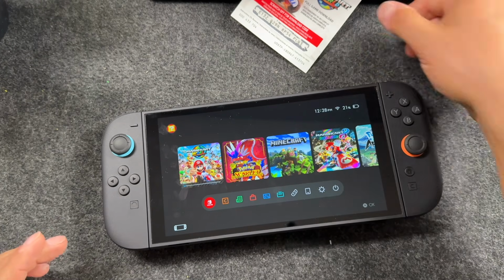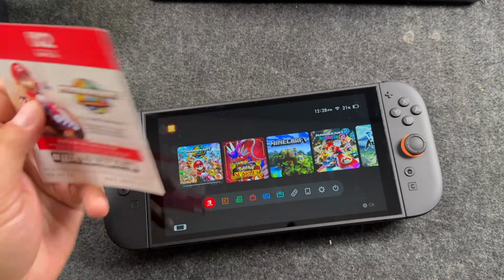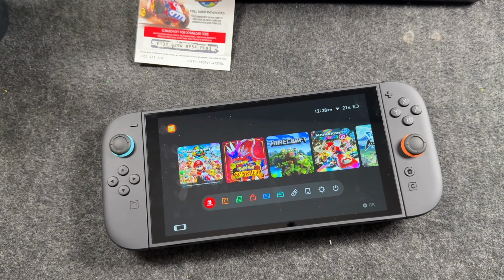Now, if you don't have this code card inside your box, you may actually have a system where it'll prompt you right when you open up that eShop. Some of them do that. If not, you need to contact Nintendo to find out what's going on with your bundle. But that is pretty much how to redeem Mario Kart World via the Nintendo eShop on your Nintendo Switch 2, where you find the code if you have the bundle in the box, and how you download Mario Kart World on your Nintendo Switch 2.